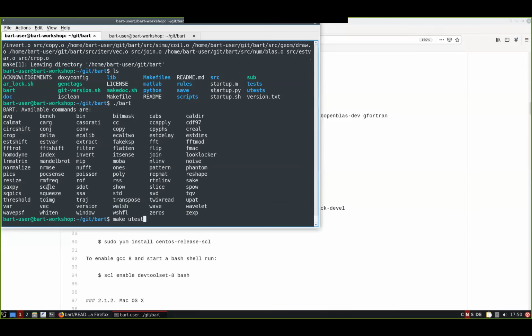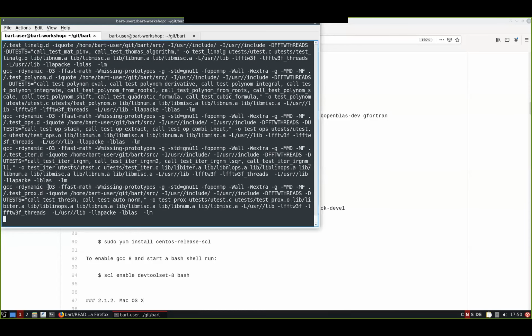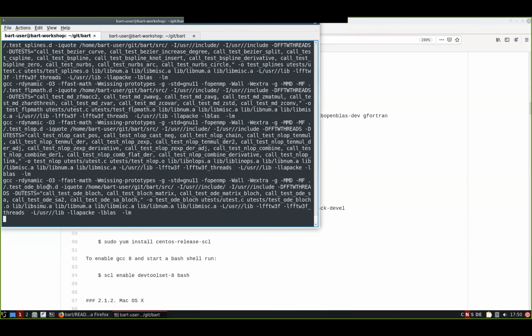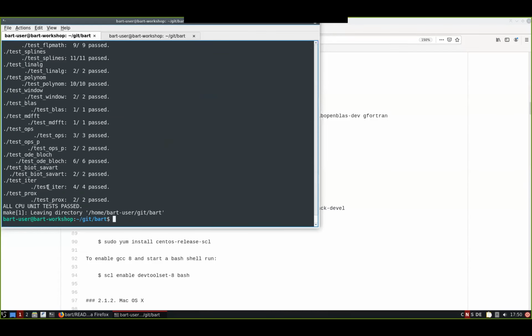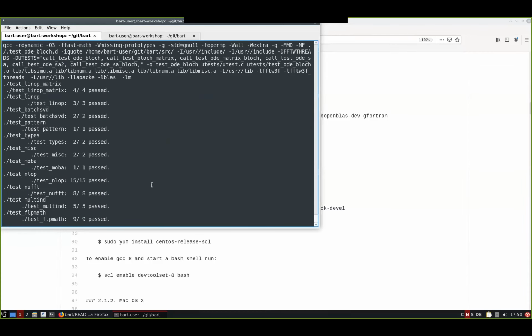We have unit tests, which you can run just by running make utest for unit test. This will compile the unit tests and afterwards run them. And hopefully we get the good output. Yes, we get the nice output, all CPU unit tests passed. There are also some GPU unit tests, which again, I can't show because I can't compile it with GPU support.